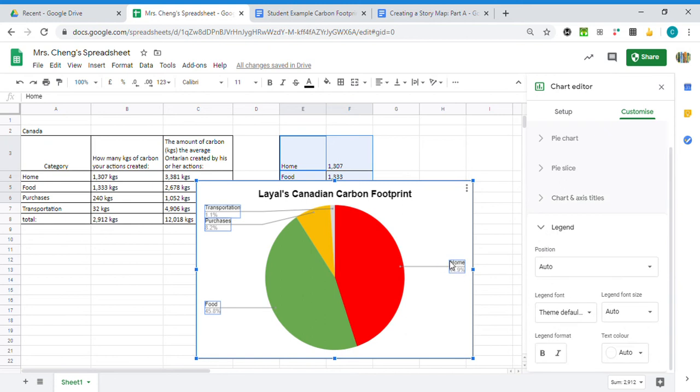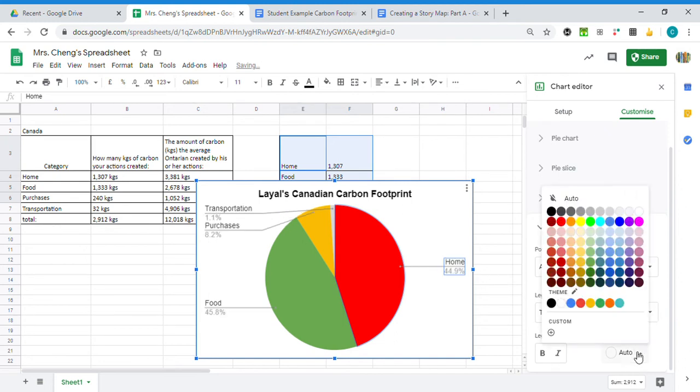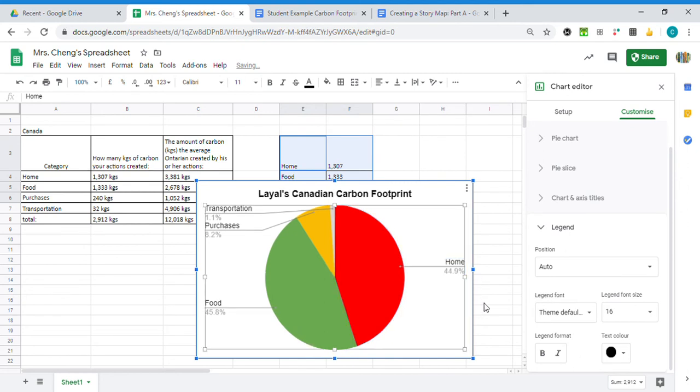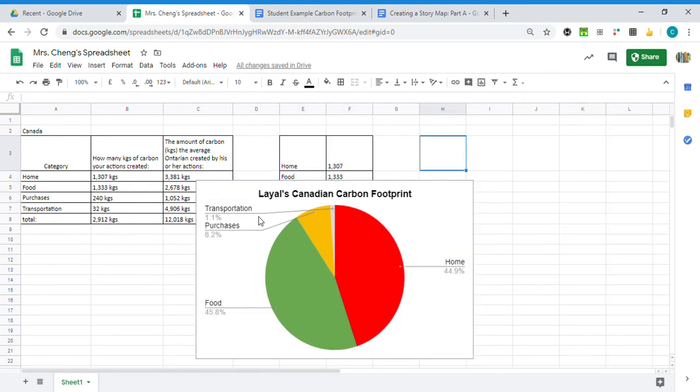If I want to change these labels because they're kind of small to read, I can click on the label and you'll see here that it says the size of the legend. I can go here and maybe give it 16, also make it a darker color, and then it's a lot easier to see. So now I have this beautiful pie chart that's really clear. Everything's easy to see. This looks very professional, okay?